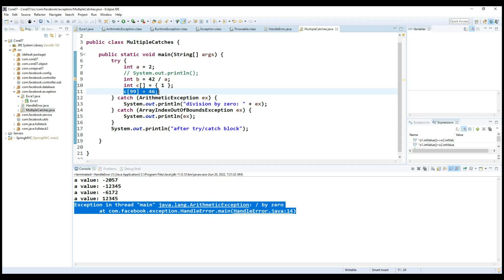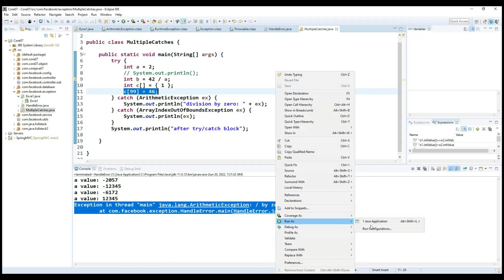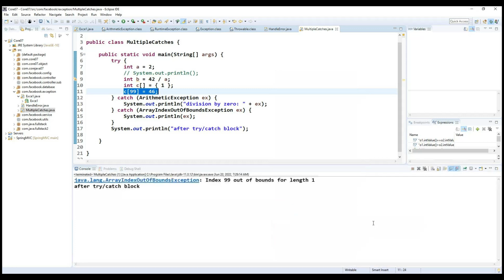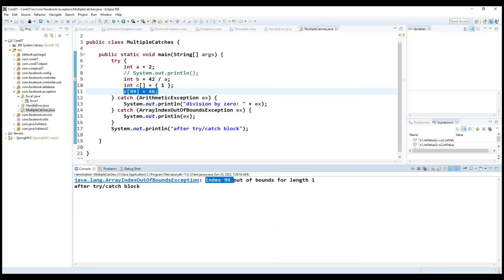Yes, sir, we will get one, because we have only one element, the array size is 1. Now we are placing a value at the 99th index, so it will give an array out of bounds exception. Yes, the index is out of range here. Whatever size we created, 1, we are trying to insert the value at index 99, so because of that it's going to throw an exception. Now you can see, whenever it throws an exception, it reports index 99 for the particular length.